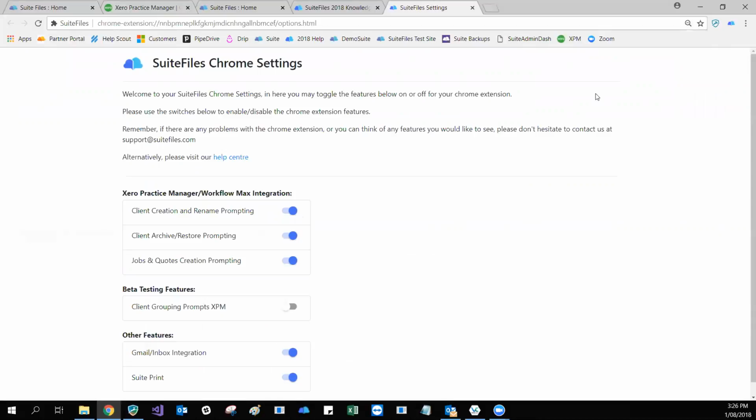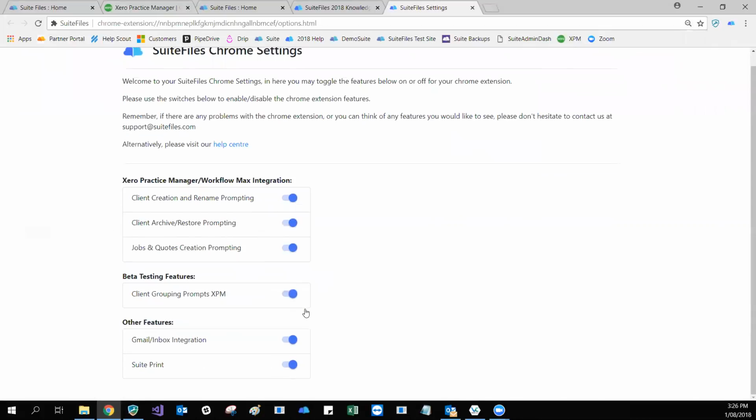Here what you do is you simply toggle on the option for client grouping prompts. As you can see here, it's a beta testing feature. We're just going to toggle that on. Because it's a beta testing feature, we can't guarantee that it will be perfect, but if you have any feedback about it, or come across any issues with it, we definitely want to know.